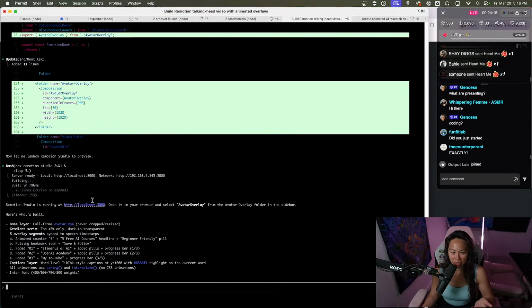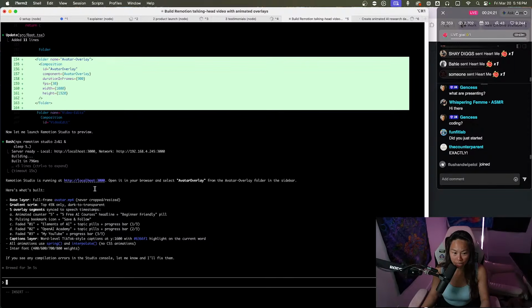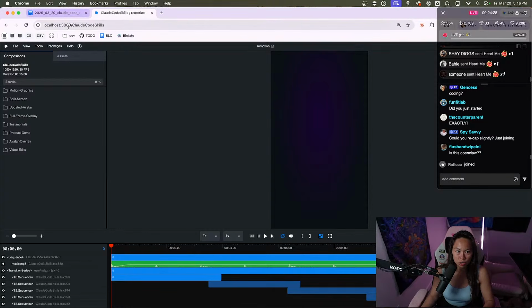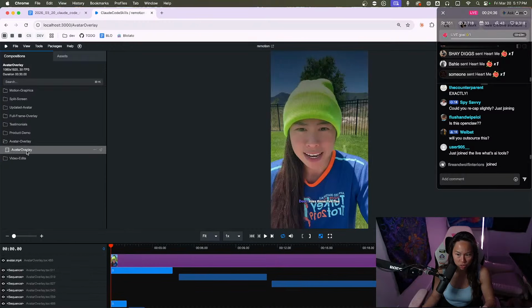I guess I could talk about this now. Basically, when a video is ready to go, Remotion has its own interface that you get for free on your computer. Localhost 3000 here. This should open automatically, but if it doesn't, you just navigate to localhost 3000. On the left side will be the different videos that it's working on. I think Avatar Overlay was this new one.